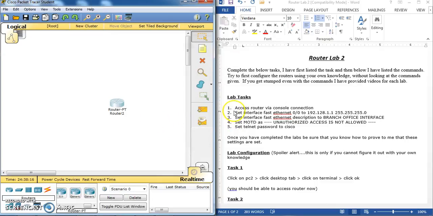Alright, so once again, we want to access a router, so we've got our router, and we want to access it via the console connection. So in order to do that, we need to have some type of device connected to it. So we're going to use a laptop, because normally when you're accessing a router, you're going to bring your laptop with you. You're going to plug in using a console cable. So let's go ahead and add a laptop. And then we need to connect a console cable.